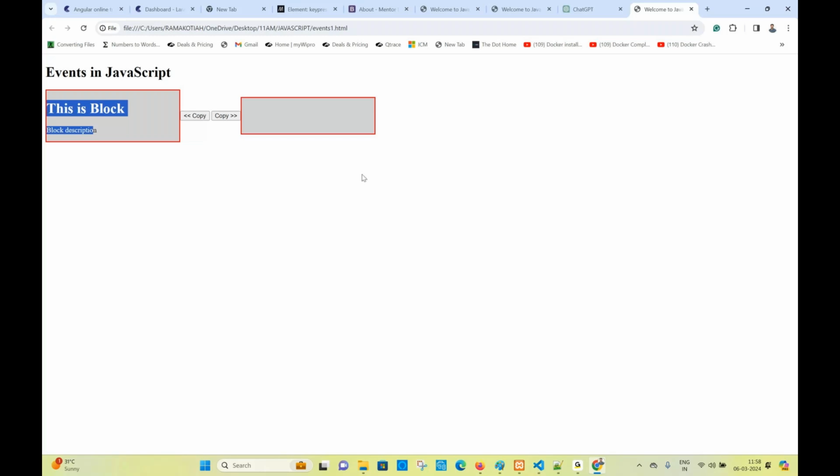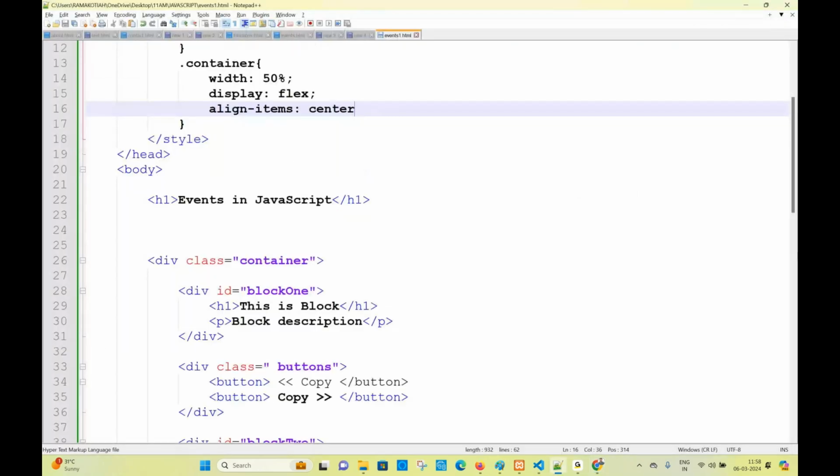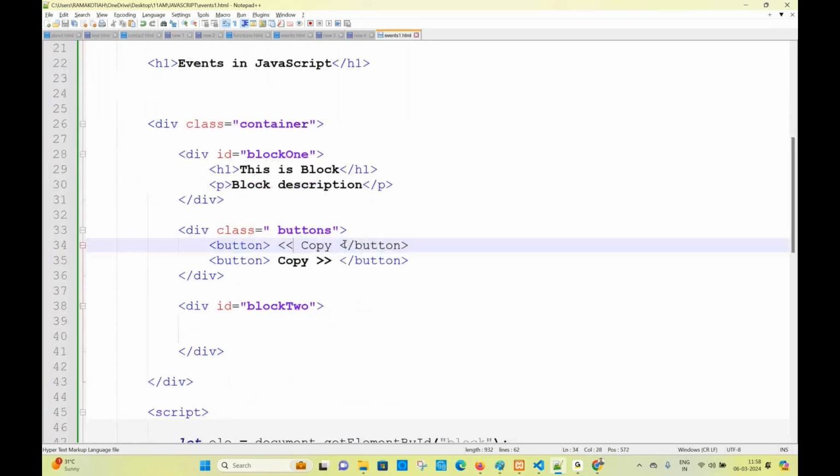This is just design only. I'm not writing any logic. We have two buttons. How do you achieve this? You try. How do you do this? Yeah, you try this. Don't worry about the design. It's not a big deal about the design.